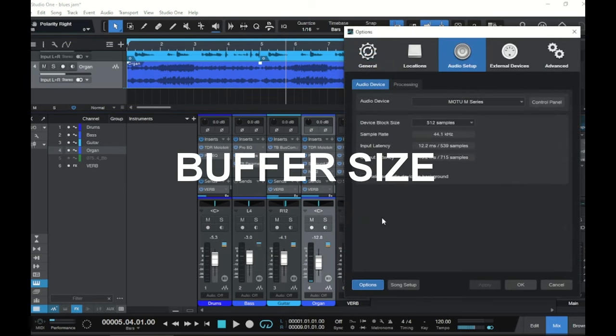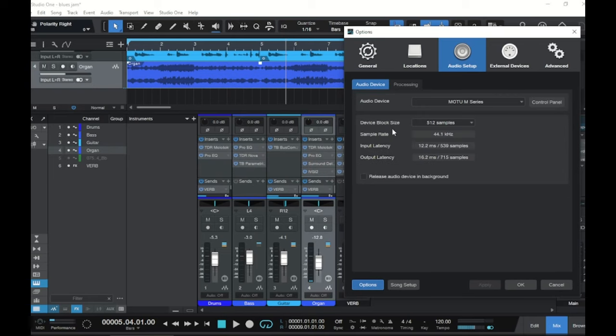Now, every DAW will allow you to adjust your buffer size. So here in Studio One, it says device block size, and you get to pick how many samples you're running. This is important to check anyway, because you might not want to be operating on the default setting. But a good tip is, if you're recording, to try to run with 128 samples or less and see if that works smoothly. If it does, great. Don't go any bigger than that when you're recording.